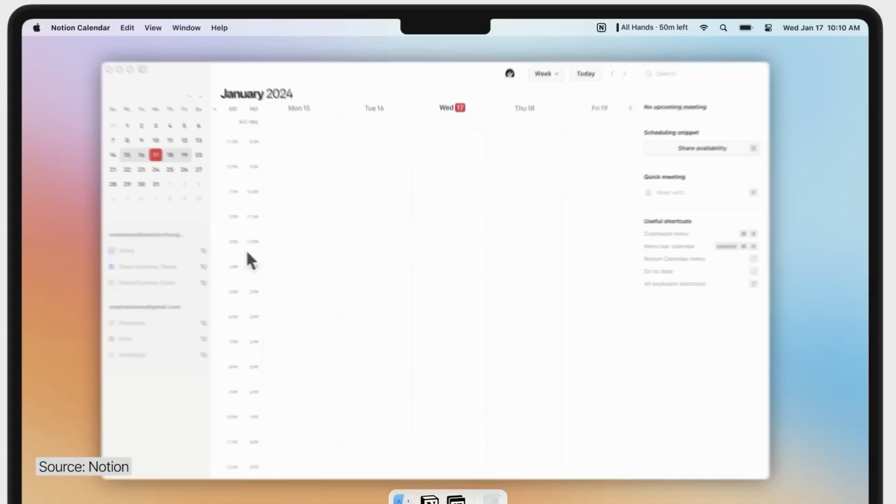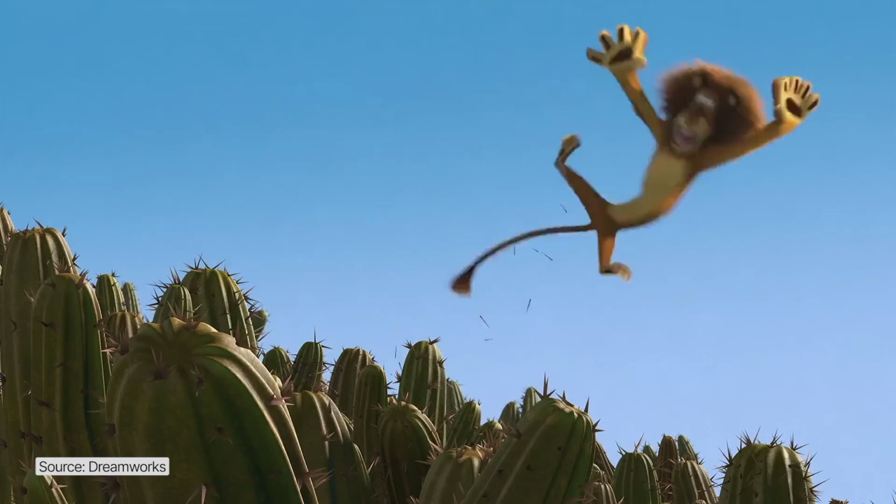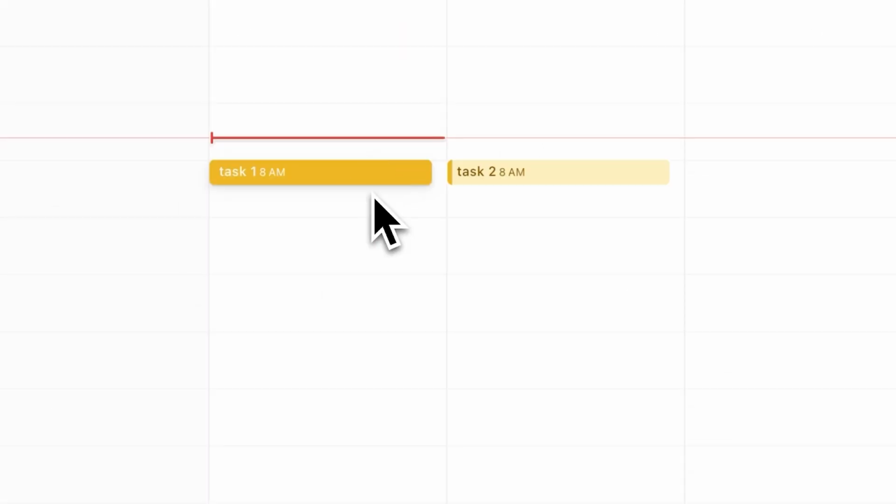Most people aren't using Notion Calendar to its full potential, and that's why their productivity is suffering. But in this video, I'm going to fix that by showing you 5 settings that you need to turn on right now to take your time management to the next level. And don't worry, I'll show you how to set up a connected Notion Calendar if you haven't done that before.